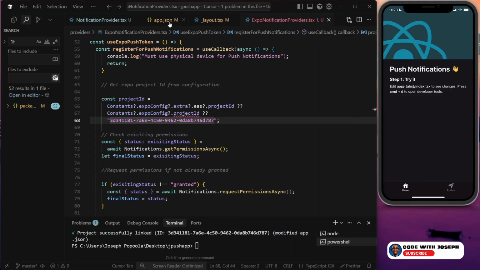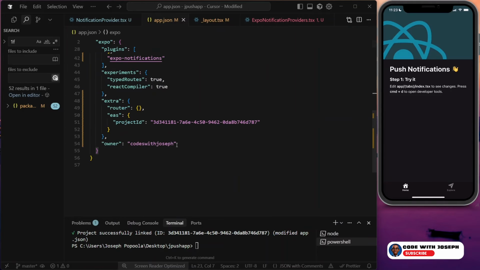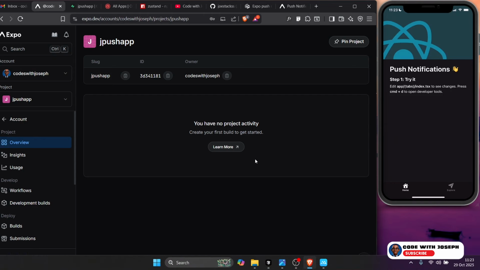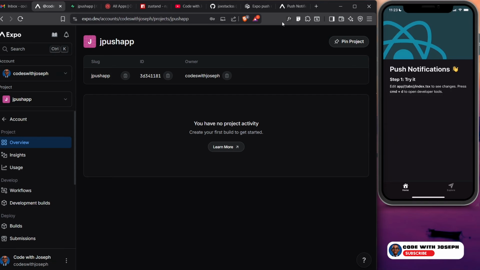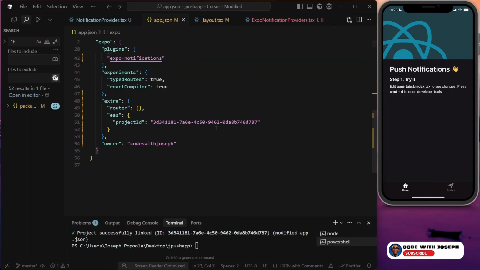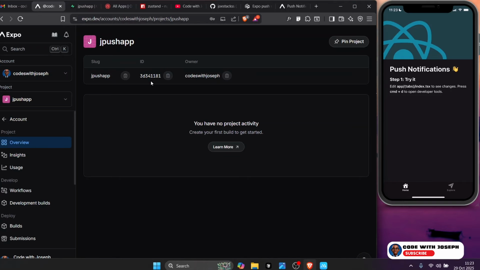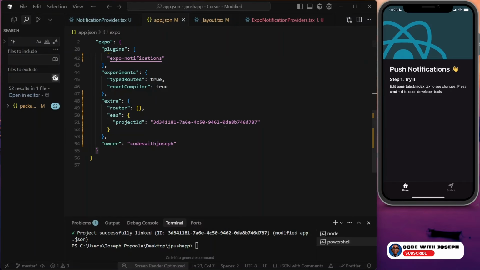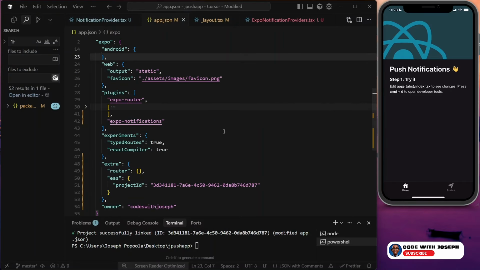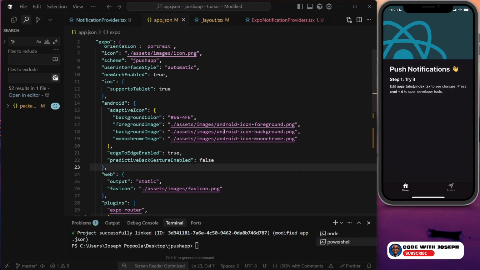Let me close this. And inside of our app.json, you should see your project links together. This is where you added these extras and owner. This is the owner of the project, which is me right here. And also this ID, it helps us automatically link it. All right. So I'm quite optimistic that this will fix our error.